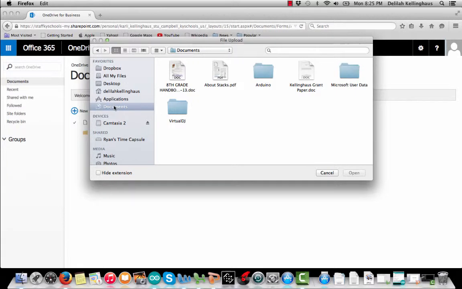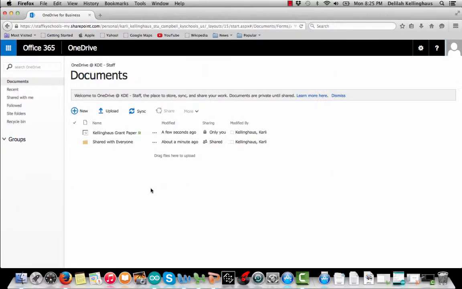So if I go to my Documents file and I see, oh, I saved my grant paper in my Documents file, I click on my grant paper, and then I click the word Open. It's going to automatically upload my grant paper into my Documents file on my OneDrive. Now, what's wonderful about this is when I close my Office Webmail and I go to someone else's house, or to another school, or to another computer, I open up my Webmail, and there will be my OneDrive with my grant paper.